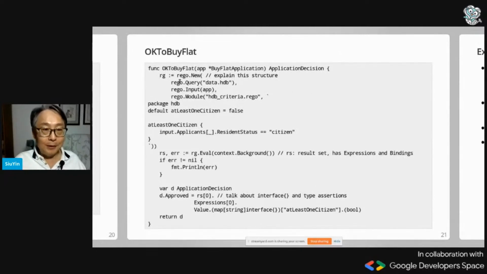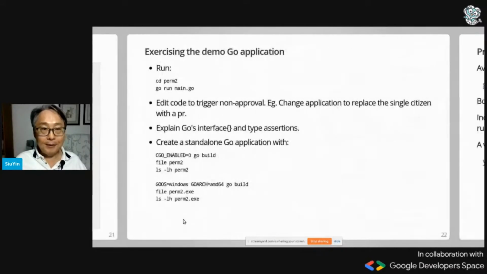First, we create a new Rego object called RG. And within the Rego object, we have package HDB. We have seen that before. Default at least 1 citizen, we're talking about 1 citizen only, false. Input applicants, if there's some applicant where the resident status is citizen, true. Here's where we evaluate the policy. If there's an error in Go, print it out, and we declare a variable called application decision and return whether it's approved or not.